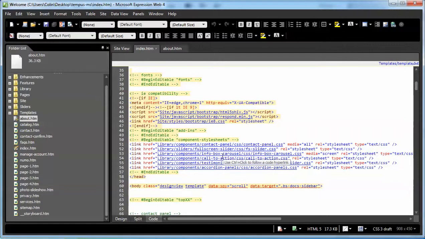And this is where it's going to be fairly obvious if your component has a special style sheet or not, because everything listed in here basically links from the library, components, or library sliders folder. And it will actually tell you what component is being loaded in. In this case, the call to action and the info box. We also have an accordion panels, and we have a testimonial slider and a contact panel.